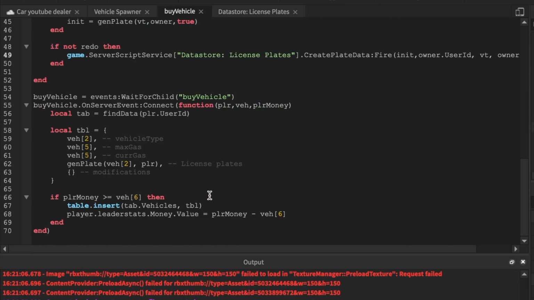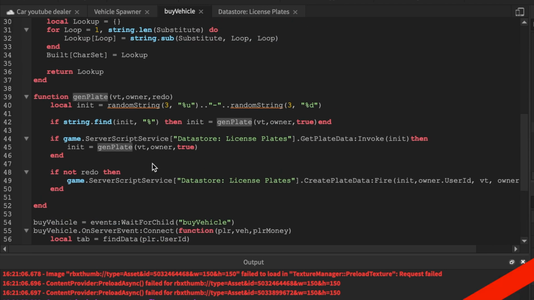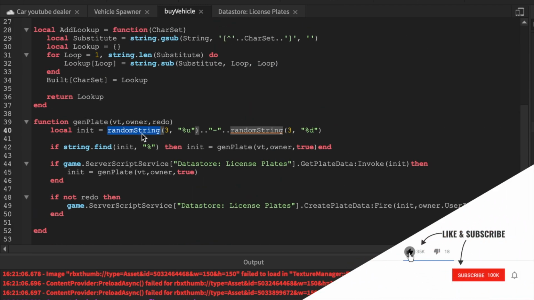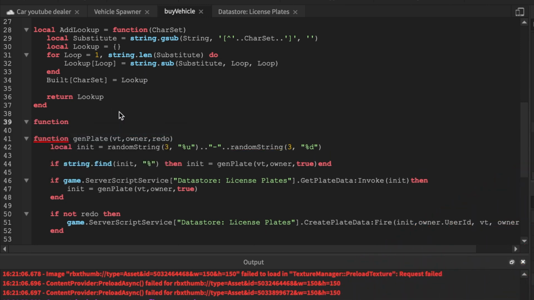Good. Now we can go ahead and hit the genPlate option. Now this is not orange anymore. Now we have it defined. But now we have another orange thing. It's called a randomString. So it looks like we're going to have to make a function called randomString. So we're going to skip a line. We're going to make a new function called randomString.